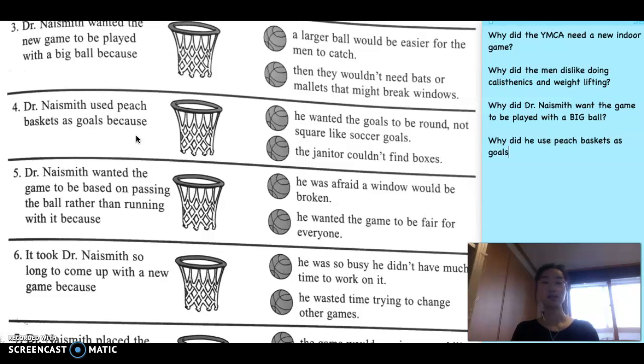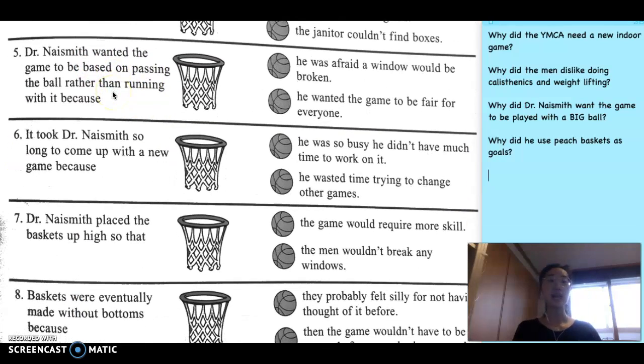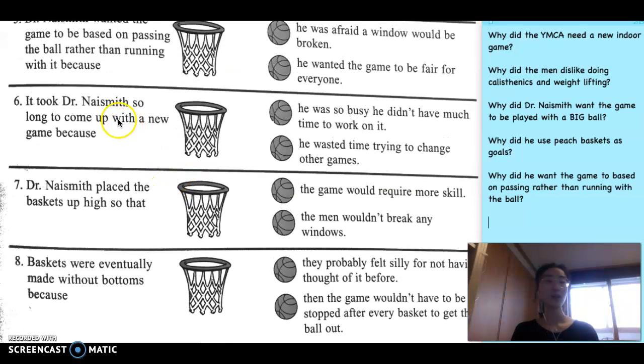You can kind of try to make predictions too. Dr. Naismith wanted the game to be based on passing the ball rather than running with it because... why did he want the game to be based on passing rather than running with the ball? You know, that's called traveling, right? It took Dr. Naismith so long to come up with a new game because... why did it take so long for him to come up with the game?